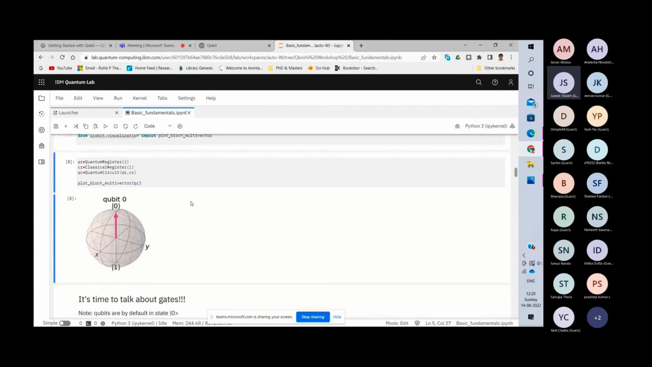Okay. So now let's apply an X gate onto the qubit and see what happens to the state of the qubit. Consider the X gate is nothing but a NOT gate. You know what a NOT gate does in classical computers, right? What does it do? Just inverts. Yes, exactly. If you have a 0, it will give you a 1 as an output, and if you have a 1, it will give you a 0 as an output.